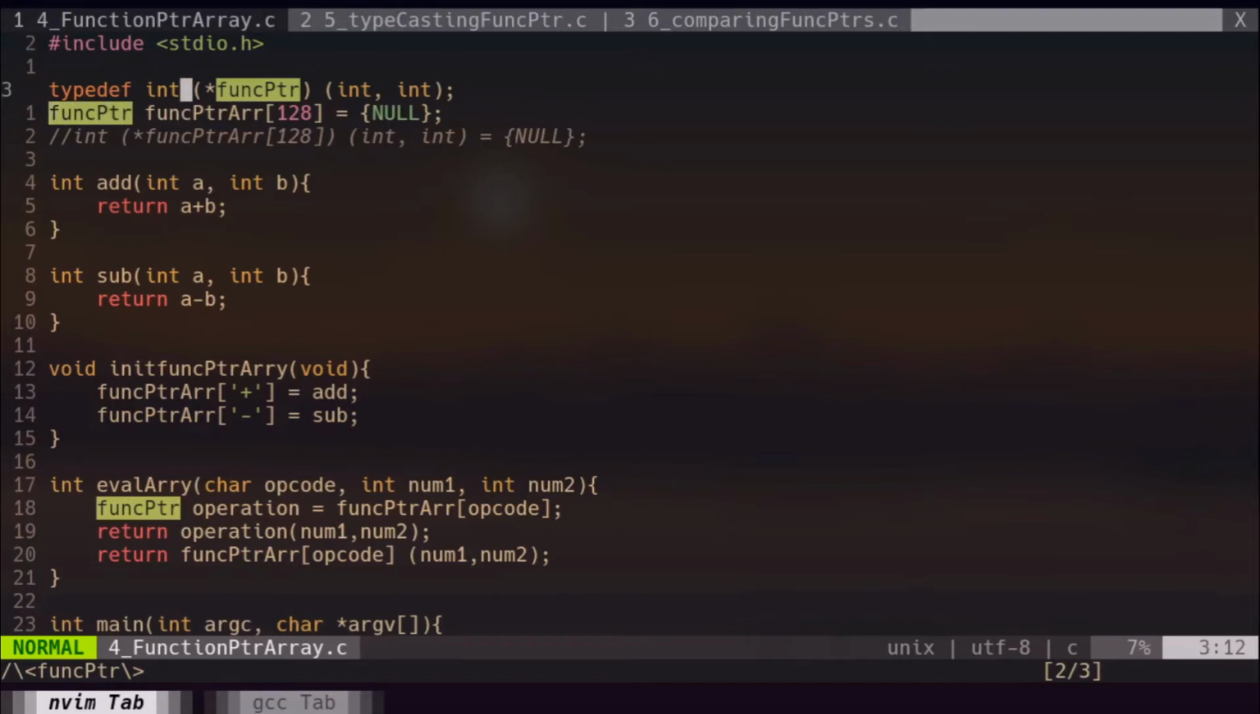Using this predefined function pointer, I can create an array of that kind of function pointer using a syntax similar to what we use for integer pointer arrays or character pointer arrays. Here you can see I just type funcPTR, space, the array name, and in the square brackets, like we do for any other array of pointers, I define the size. That's it. Let's take a look at how this function pointer array works in this code.